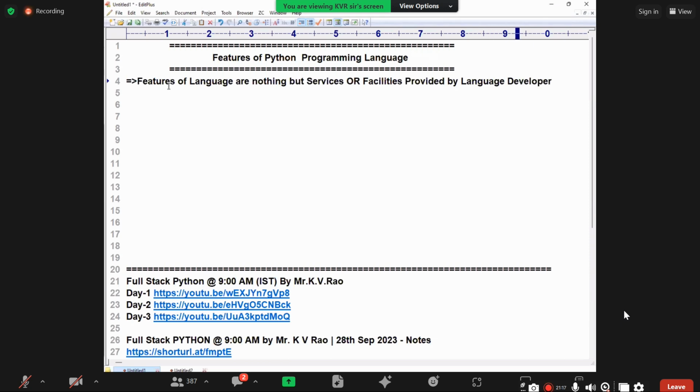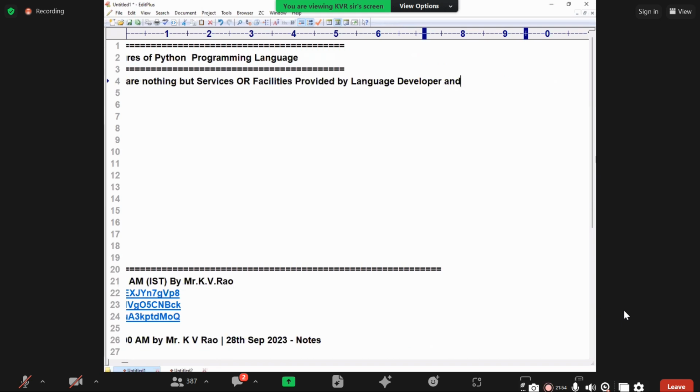Who is the language developer of Python? Guido van Rossum. Yesterday's class. Who is the father of Python? Guido van Rossum. So Guido van Rossum is the developer of which language? Python. Dennis Ritchie is the language developer of C language. Stroustrup is the developer of C++. James Gosling is the developer of what? Java language. Those language developers have developed a lot of features in the Python language, a lot of features in C language, C++, Java. And they are available.